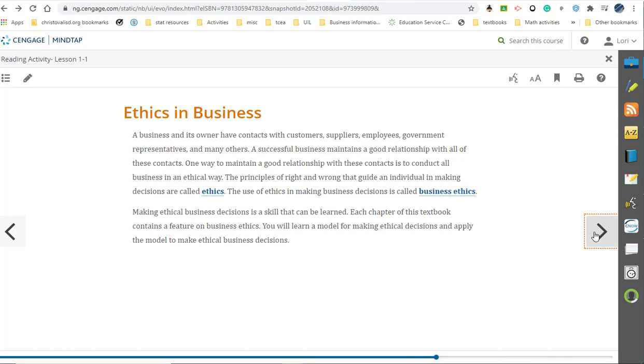So business ethics is the ethics in the business making decisions. We are trying to maintain good relationships and conduct business in an ethical way. That means we want to make sure we're doing what's best for the client, if you're an accountant, and what is legally the best thing to do.